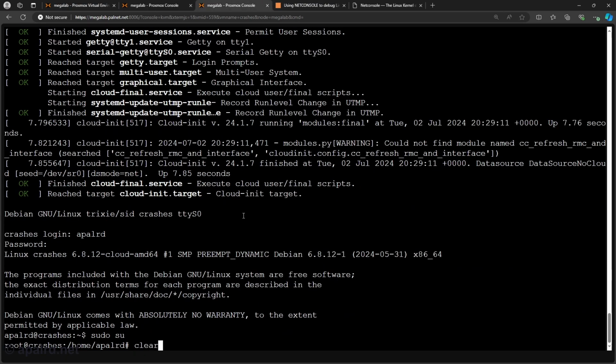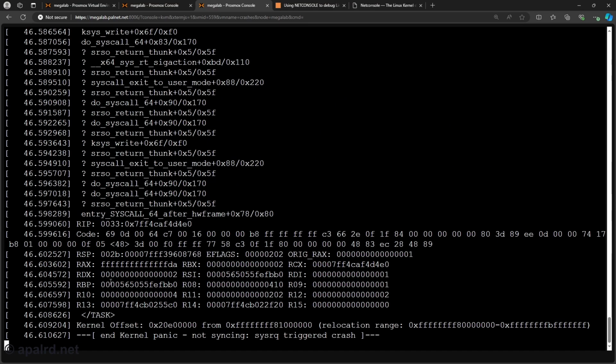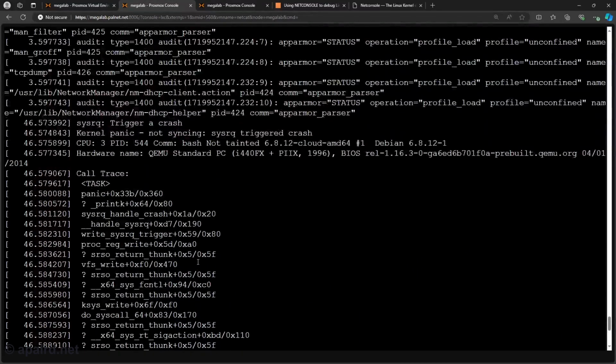So what if I crash the system now? With sysrq trigger, I can force a crash. If we give it a C, we'll do crash. And then we'll get a kernel panic. So now the system is locked up. I can't do anything.